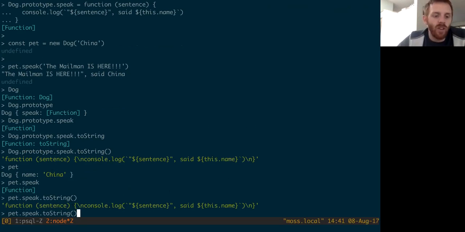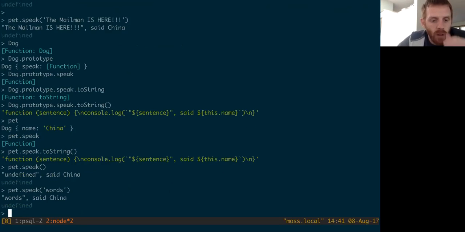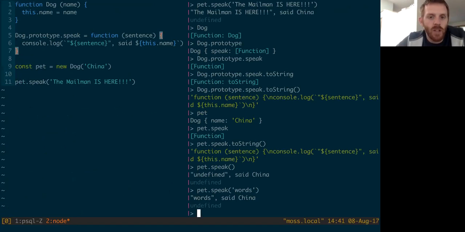The difference is when I call pet.speak with words, I pass it a string. When that function is invoked, because I called it this way, because I said pet.speak, JavaScript will make this an alias to the object itself.